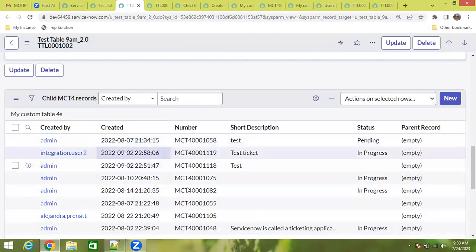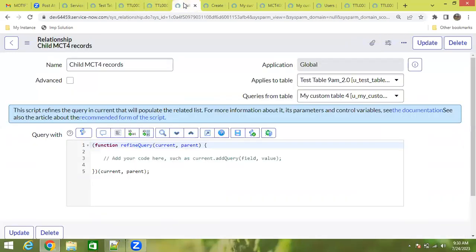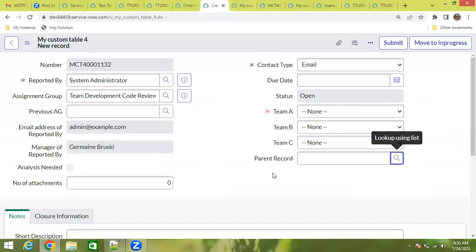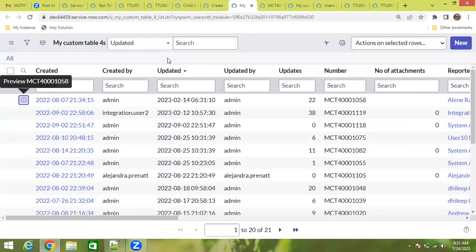So we need to filter these records based upon the parent record. So whichever are the child records related to the parent, only they should be shown in the related list. Do not show any unrelated records on the parent record related list. Now observe carefully here. Go to your child table. So this is a child table, right? So refresh MCT4. This is MCT4.